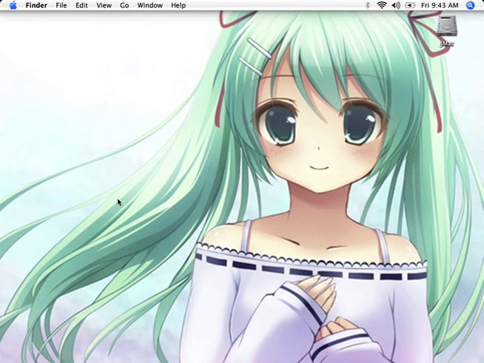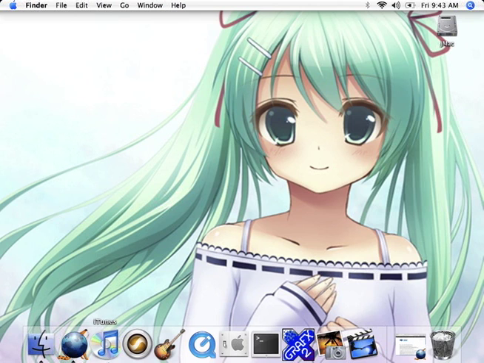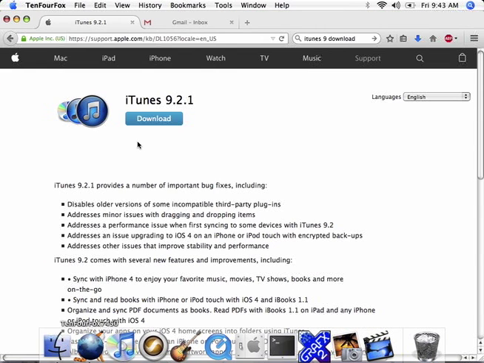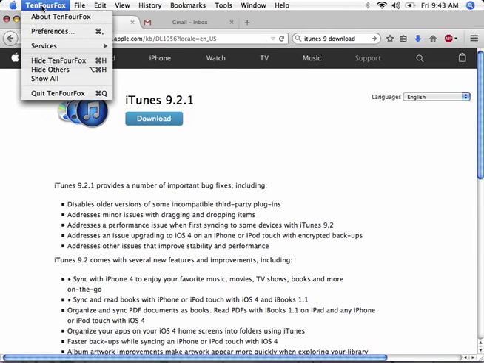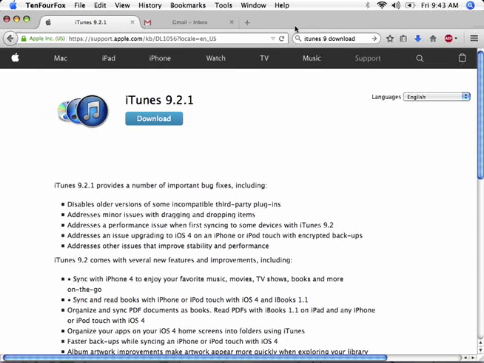Well, if you want to browse the World Wide Web, you are absolutely going to need TenFourFox. And the easiest way to find that is just type it into Google.